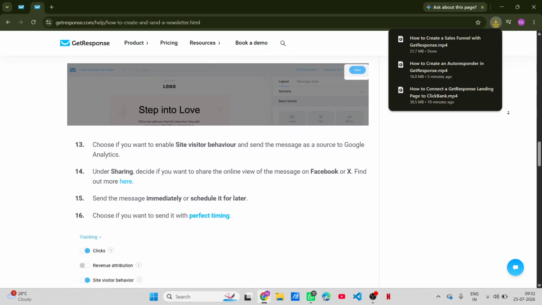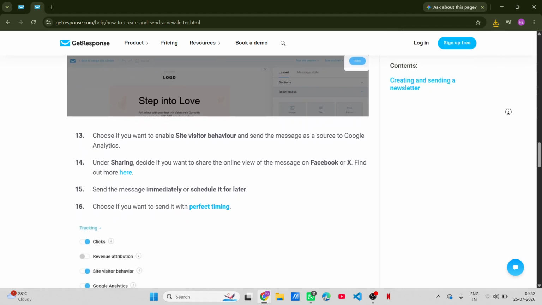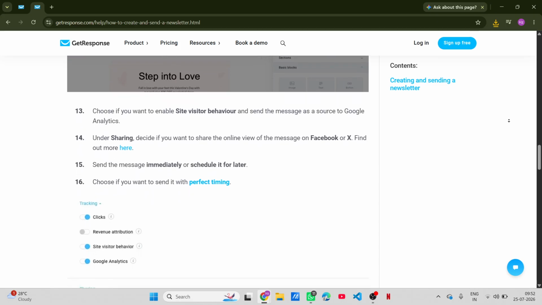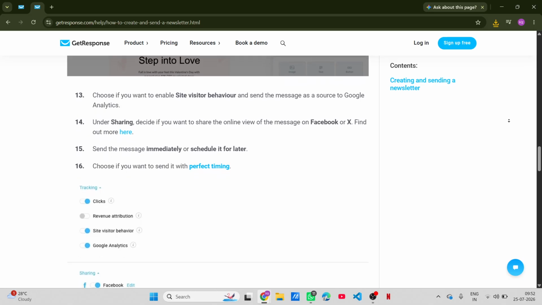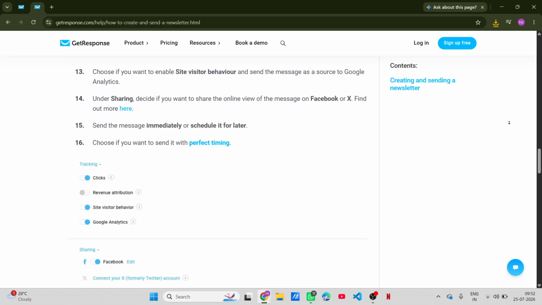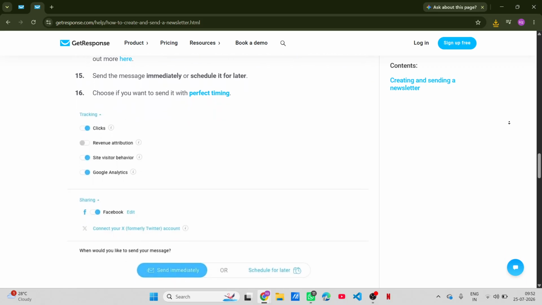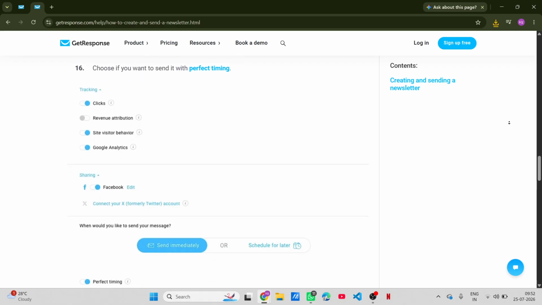After you've created your content, take a moment to preview the newsletter. GetResponse allows you to see what your email will look like on both desktop and mobile devices. This is so important because a lot of people check their emails on their phones these days. Make sure everything looks great and functions properly.